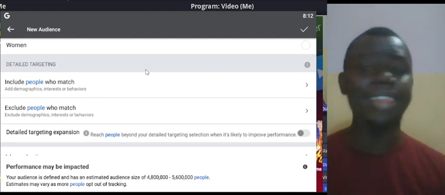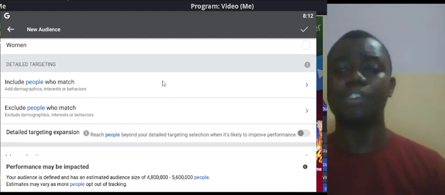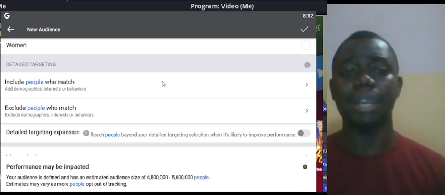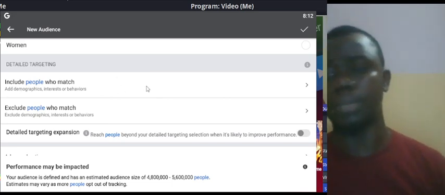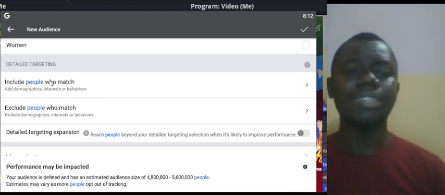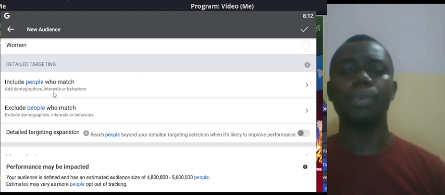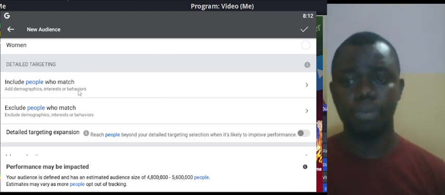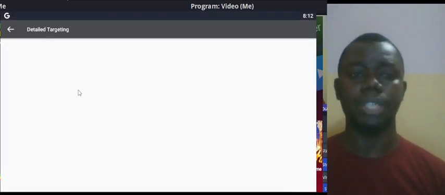I will not be saying anything about the detail targeting because I've already explained it in my course. But let me just give you this tip. It will not be fair for me not to say something about this. So let me tell you. Detail targeting helps you to target people based on demography, interest, and behavior. So let me click on it and show you what I'm saying.